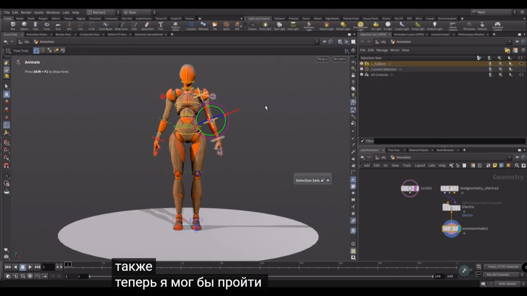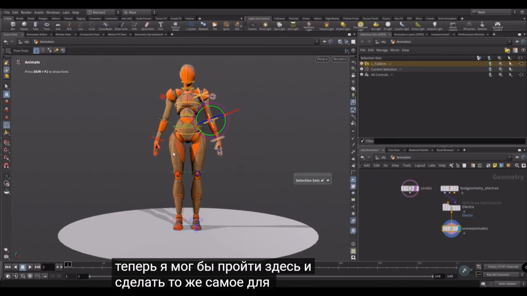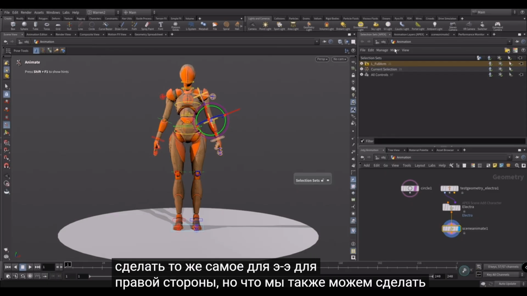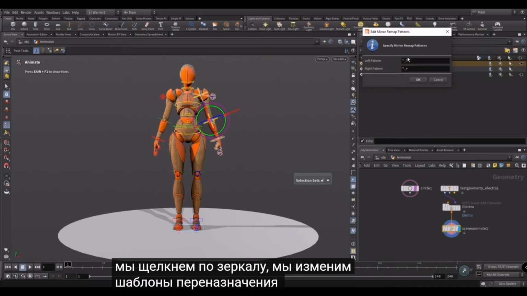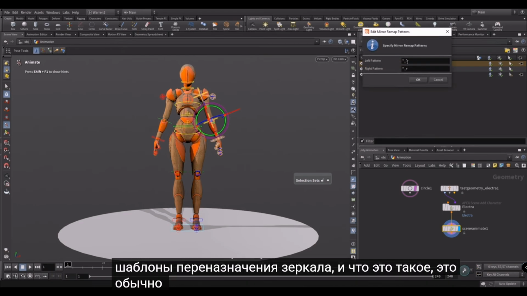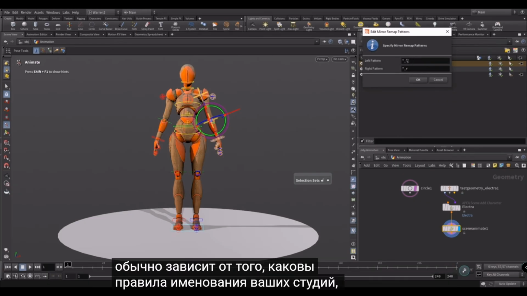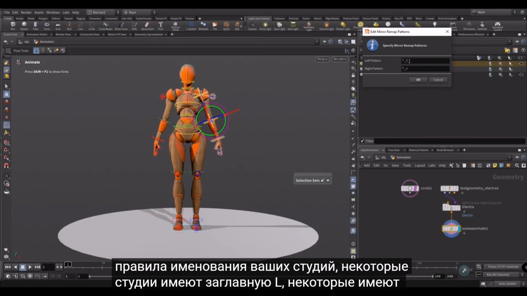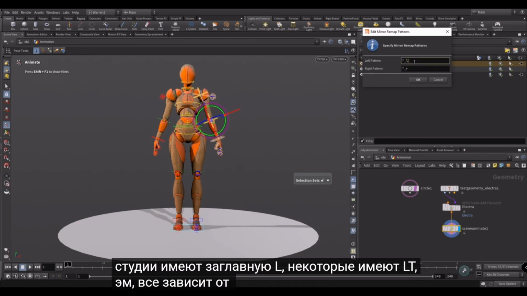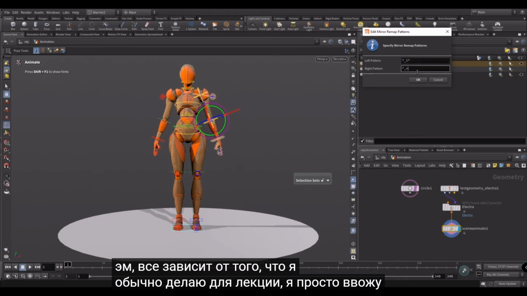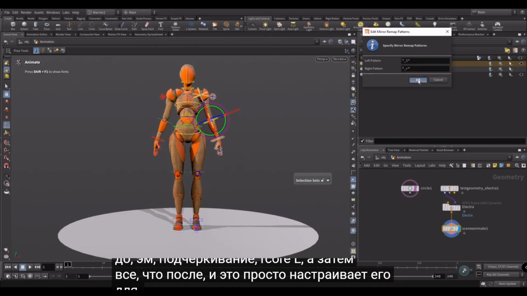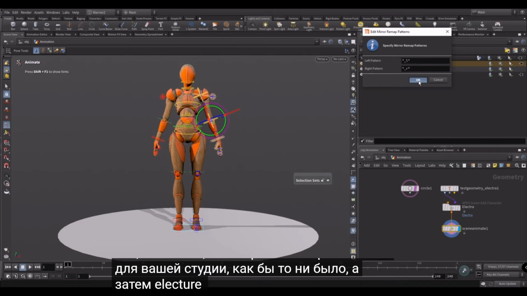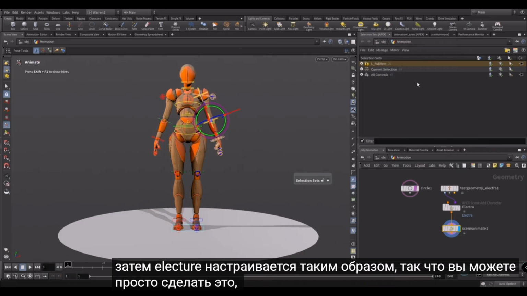Now, I could go through here and do the exact same thing for the right side, but what we can also do is take a look at our mirror. So if we click on the mirror, we go Edit Mirror Remap Patterns. What this is depends on your studio's naming convention. Some studios have the capital L, some have LT. It all depends. What I normally do for Electra is I just type star wildcard, so it's everything before underscore R underscore L and then everything after. This just sets it up per your studio, however it is. The Electra is set up this way, so you can just do this and hit OK.